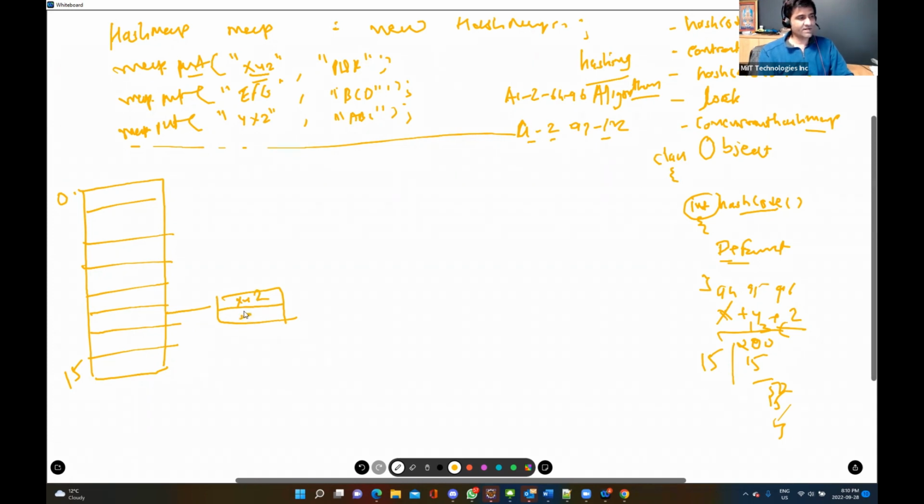The hash code is put there as well. Now for this other value, EFG, it might find some other hash code and put it somewhere else. Now for YXZ, because Y plus X plus Z is the same as X plus Y plus Z mathematically, it will get the same basket. That's called hash code collision. I want to put more than one value at the same location.